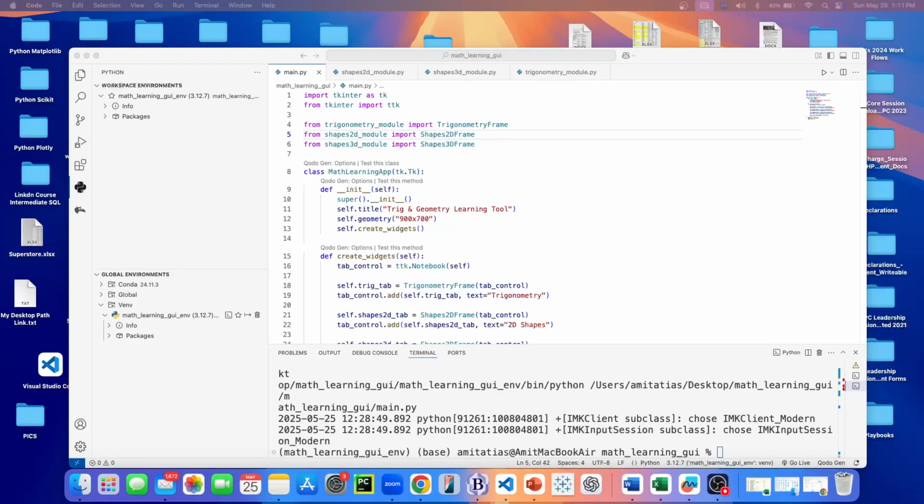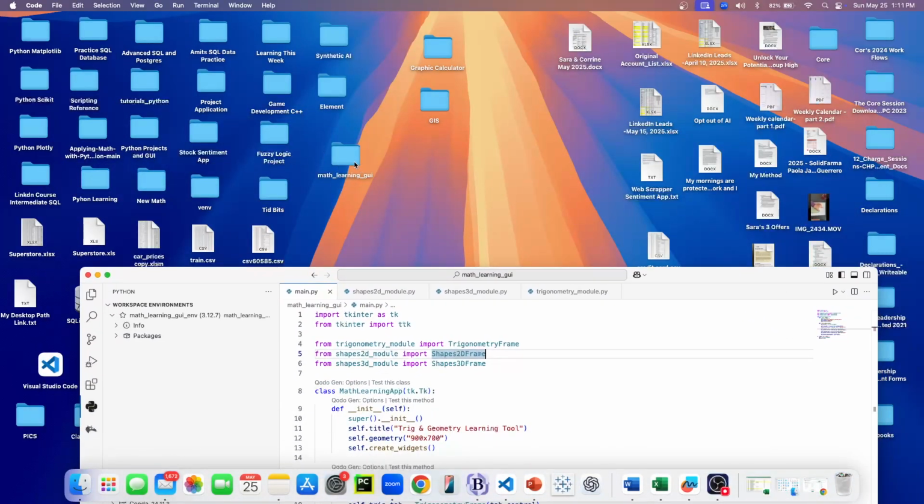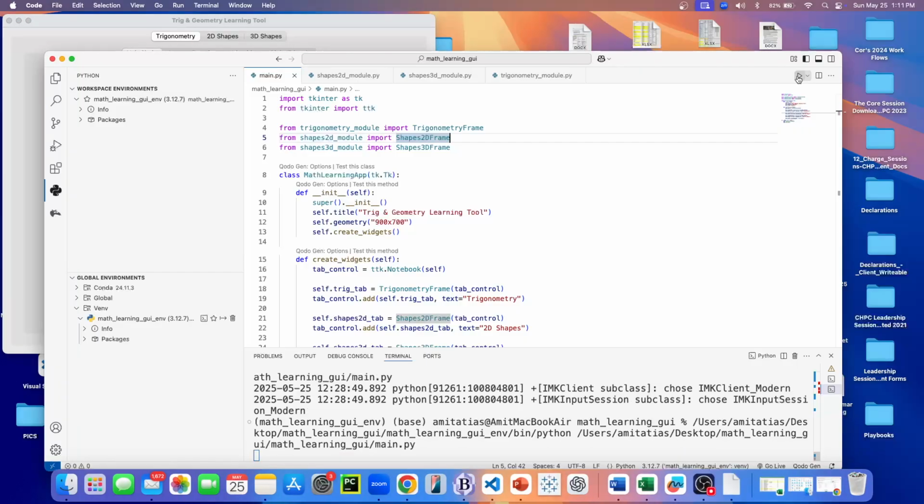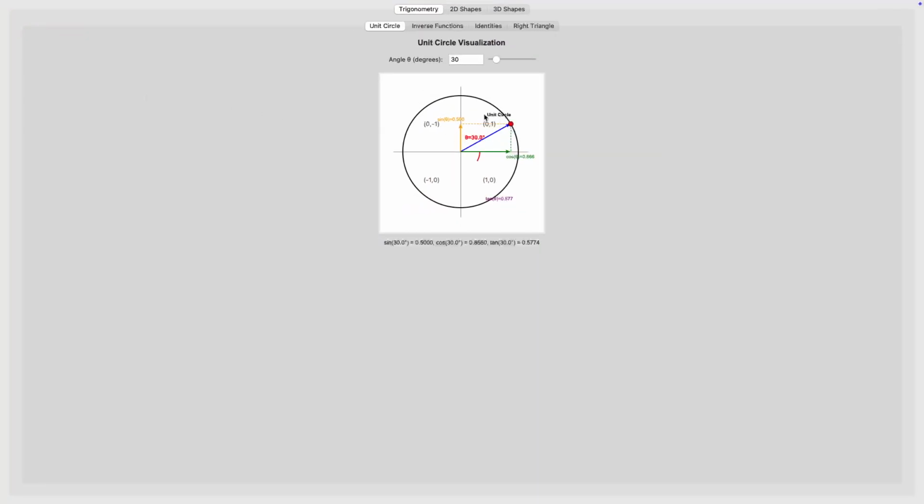All right, as you can see here, there's only a couple of files, and I'll start by running it. By the way, the folder is on my desktop, and the folder is actually the project name. Let's get this running. And this is the application. We have trigonometry, two-dimensional shapes, as well as three-dimensional shapes.